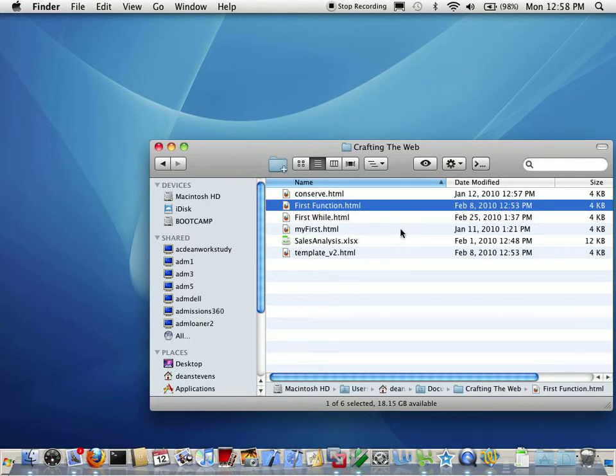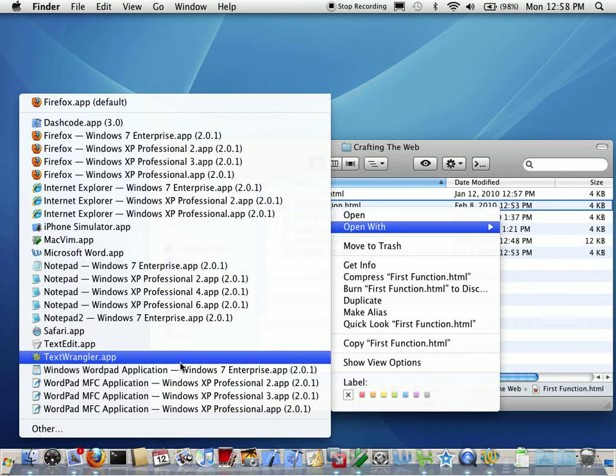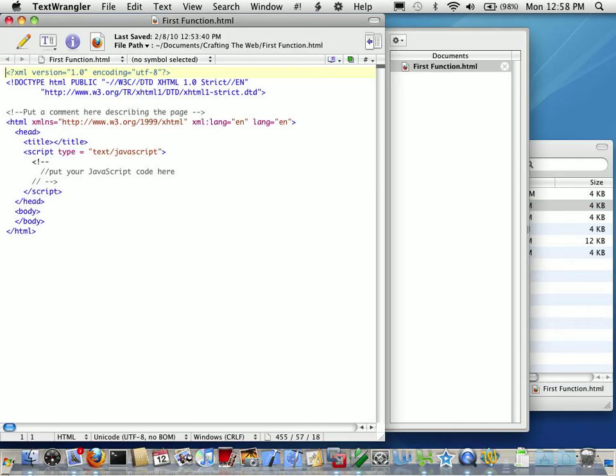Let's create a new file called first function. And then go ahead and open that with an editor of choice. All right, so remember that a good function is one that breaks down a task into a very specific piece.